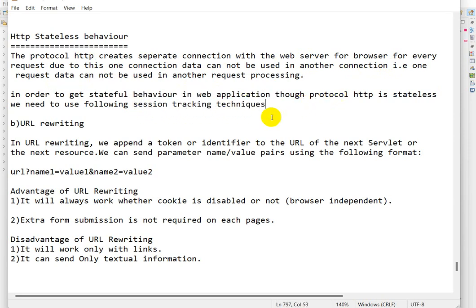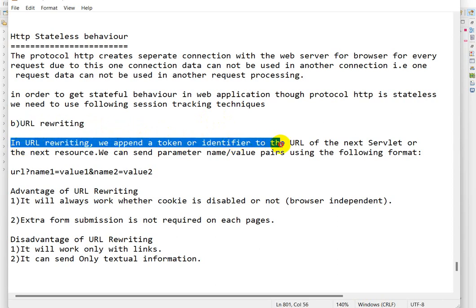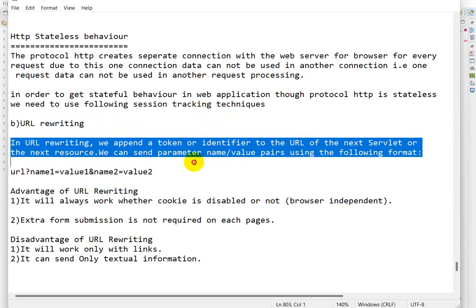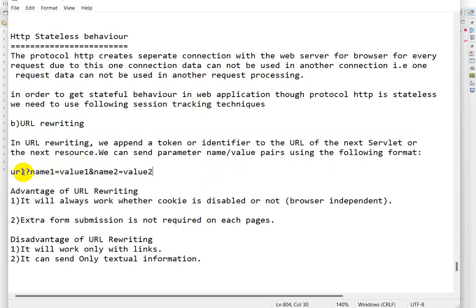In the first video we have seen hidden form fields, how to do session tracking using hidden form fields. In this video we will see session tracking by using URL rewriting. In URL rewriting, we append a token or identifiers to the URL of the next servlet or next resource. We can send parameter name-value pairs using the following format. So this is our format: URL equals name1 equals value1, then an ampersand, then name2 equals value2.